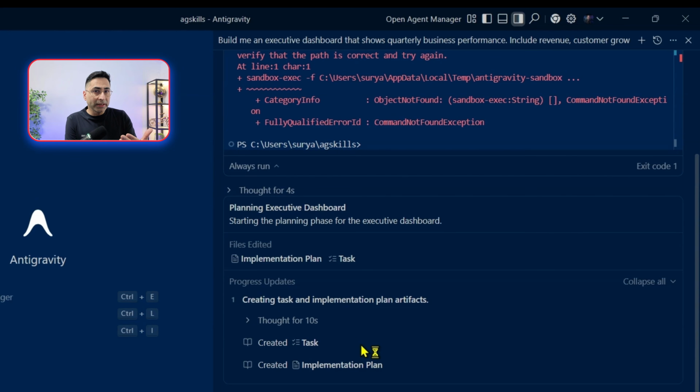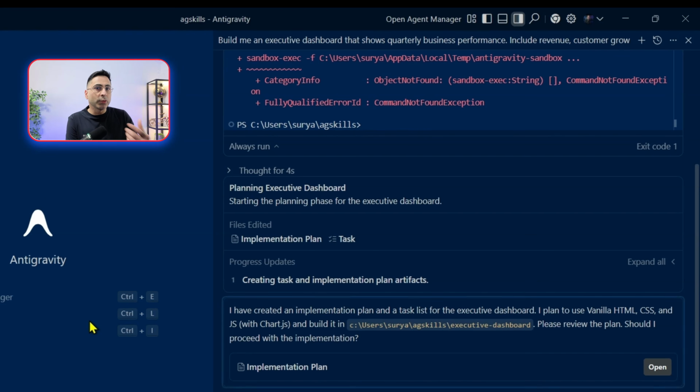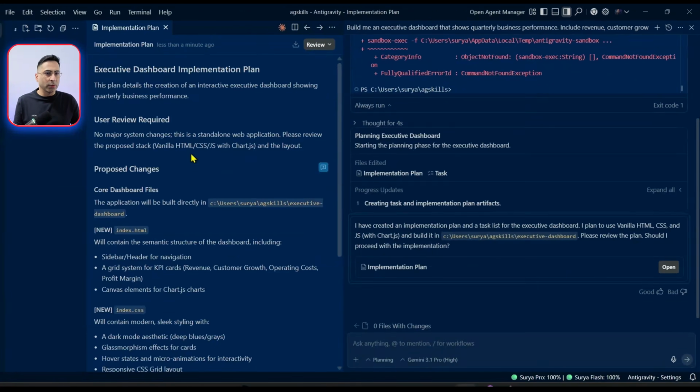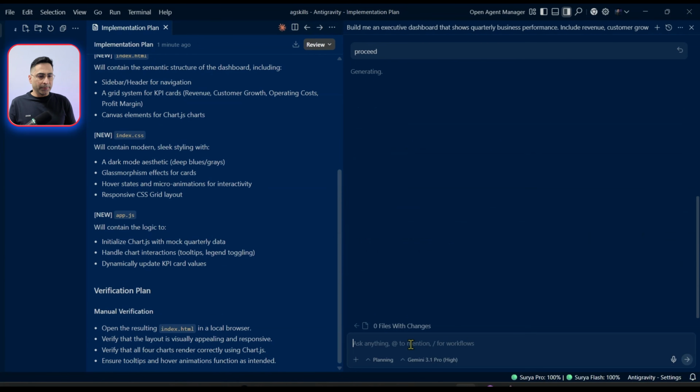Now, if you want to make that dashboard as per your company's theme and color scheme and all of that, that's where you will be doing a lot of interaction with Antigravity. So for the moment here, I'm just going to open the implementation plan and check what it has mentioned. I'm just going to say proceed and we will see what it comes back with.